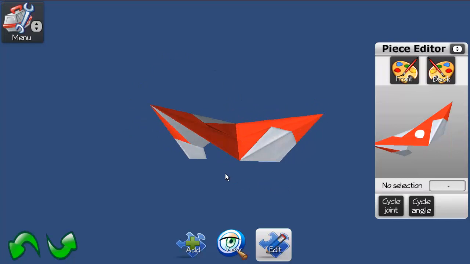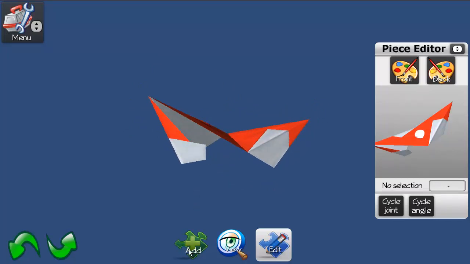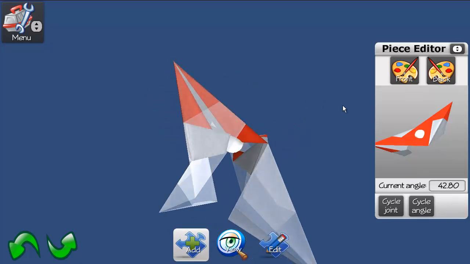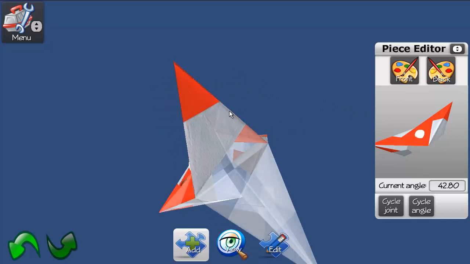Add mode looks at every piece in the scene, and for every flap that isn't currently connected to another piece yet, it'll insert a ghosted image of a copy of the current piece at that spot. And then if you click on it, it'll add it to the scene.